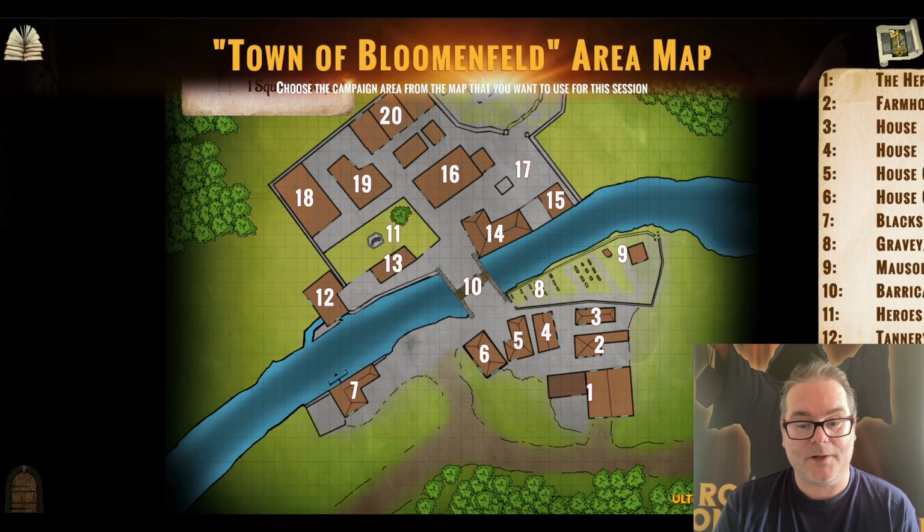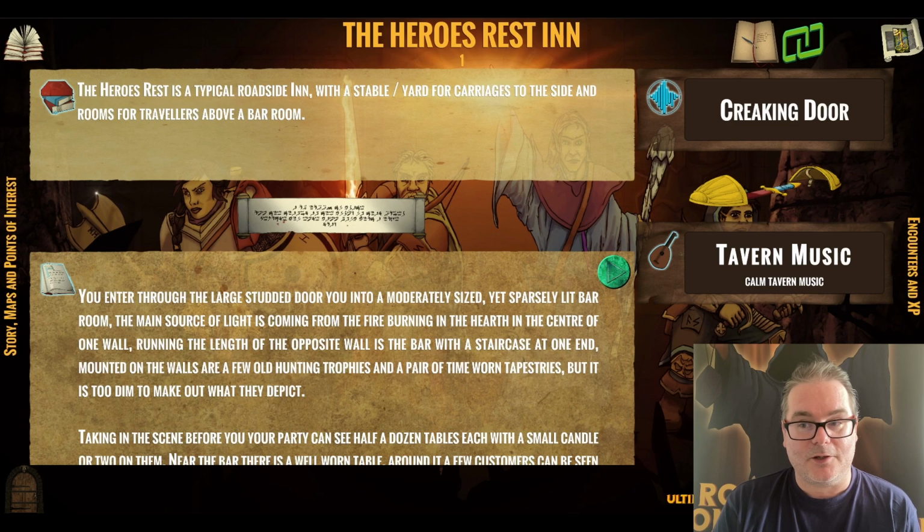So if we go into number 1, you can see it's set to start up the tavern music with a creaky door going. So that's how you get started.